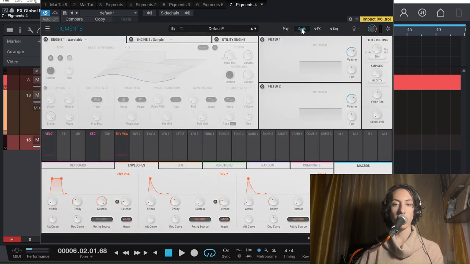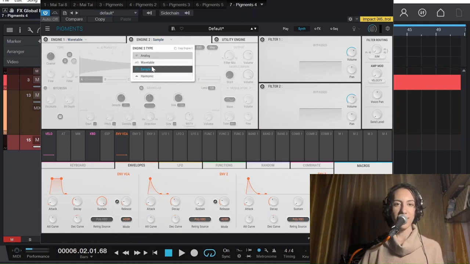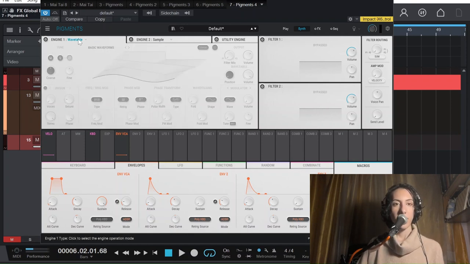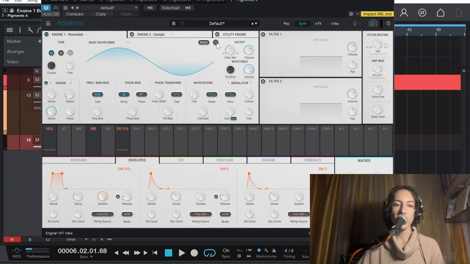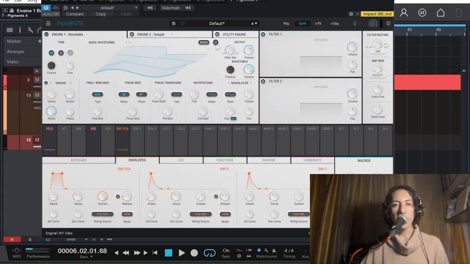Cool. So as you can see, this instrument has three engines, and every engine has different ways you can use it. It's like magic, beautiful. So I'm going to use the first engine first. I'm going to have it wavetable. With this switch, you change the view between wavetable and this type of analog.